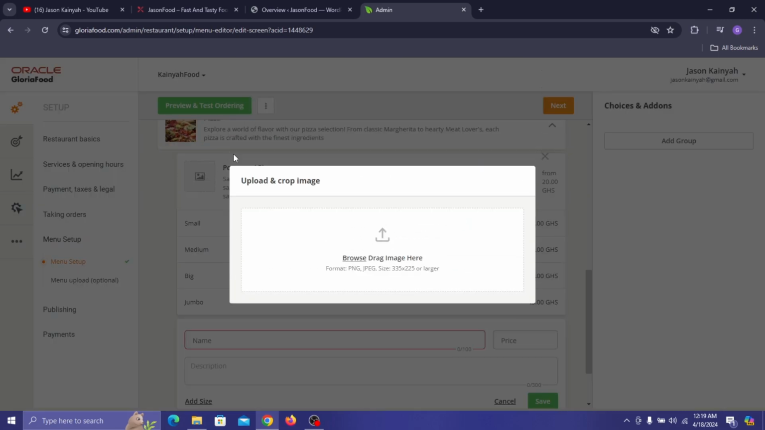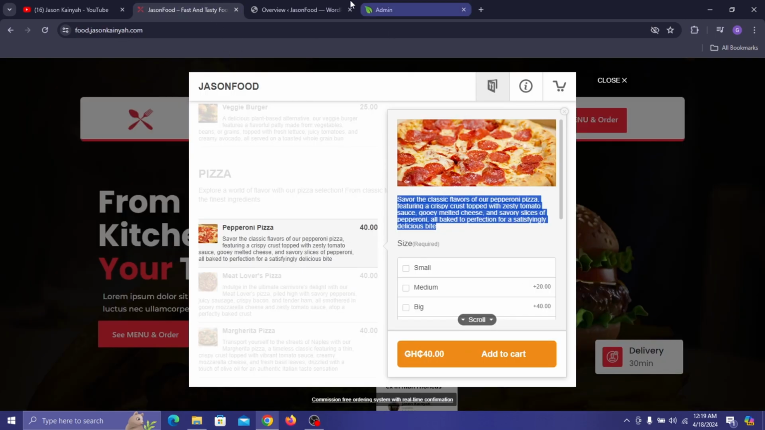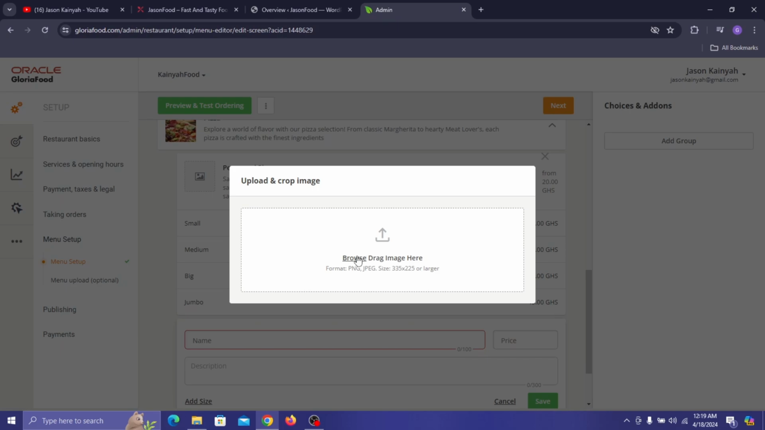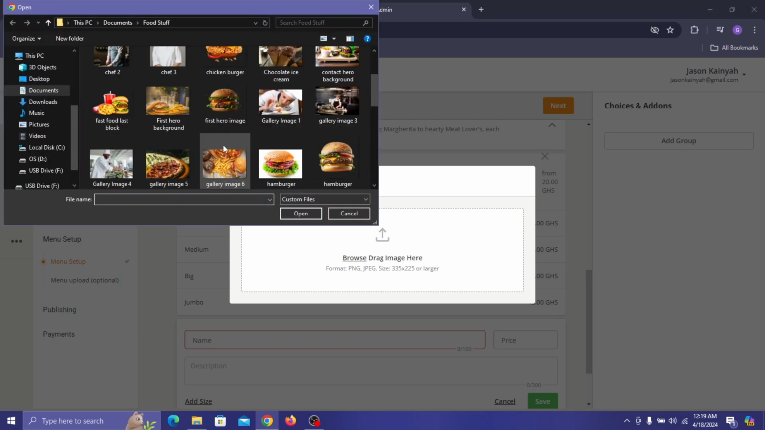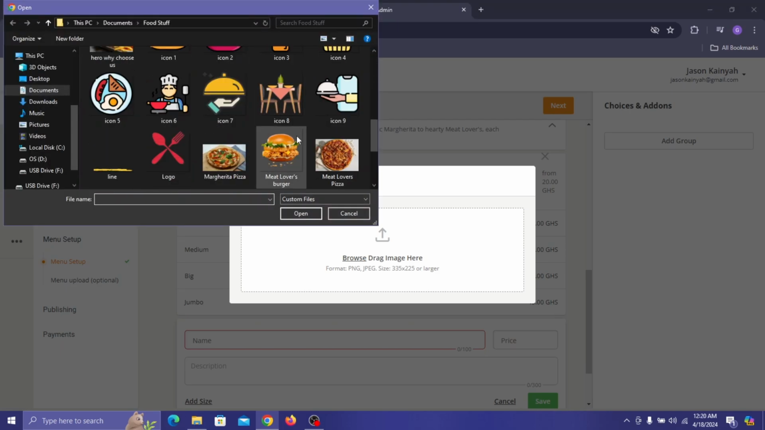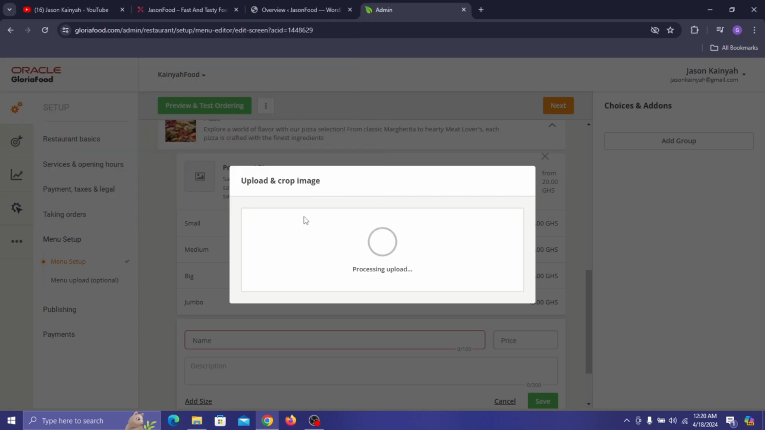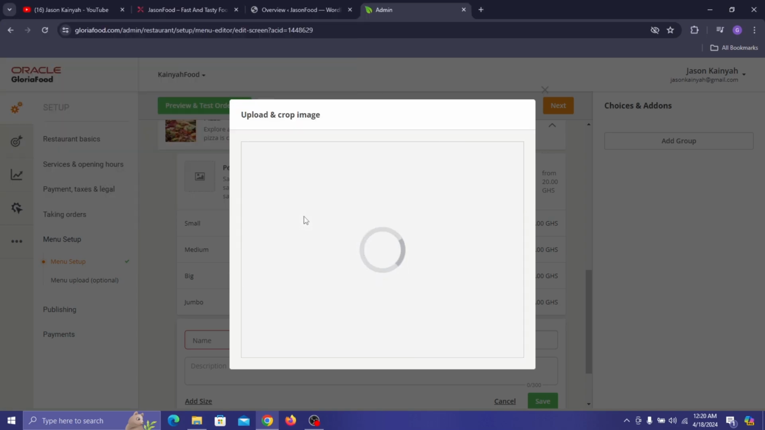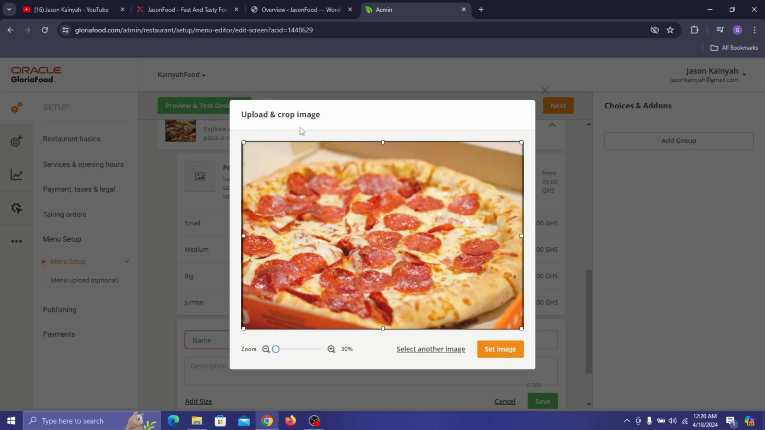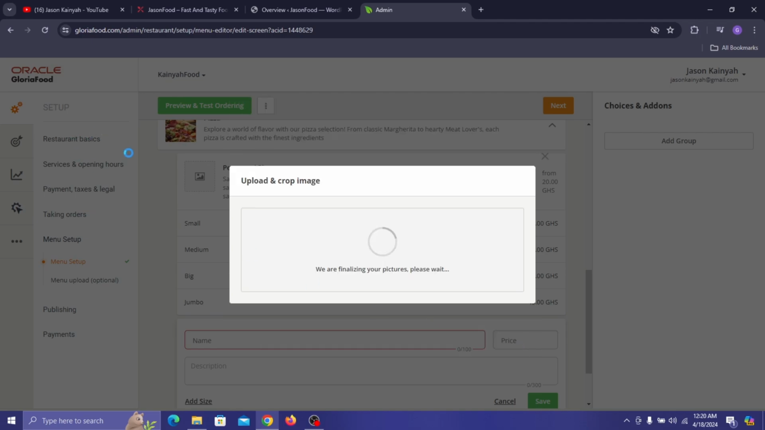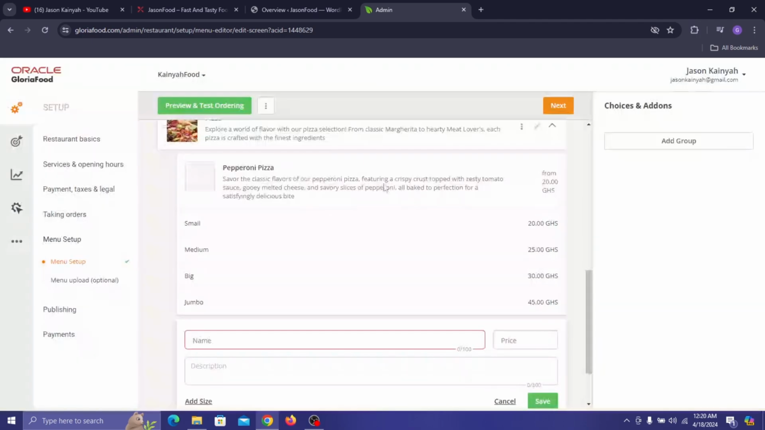So you just click on this to add an image. So you can click on, let me check, the image that we use is this one. So I'll just browse, and then I will scroll down and look for the image that I used, which is this one. Okay, so I'll just open it, and it's going to upload and process the image. Like I said, the cropping is already okay. You don't really have to do anything because I did all the cropping by myself, so that you don't have to go through it. So I'll just click on set image, and as you can see, it has been created.